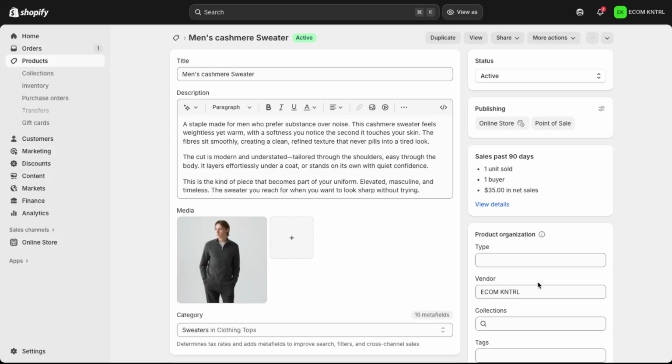On this product page, scroll down until you find the section called Product Organization. In this area, Shopify lets you control how your product is grouped and categorized within your store. Look for the field labeled Vendor. This is the field that controls the vendor name associated with this product.